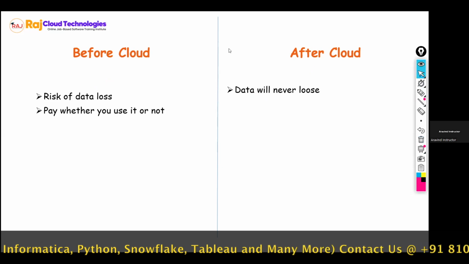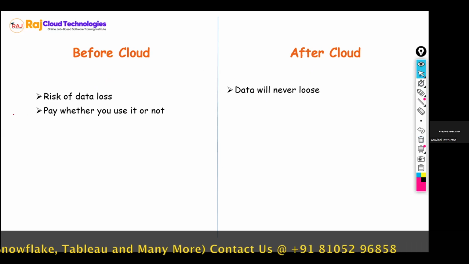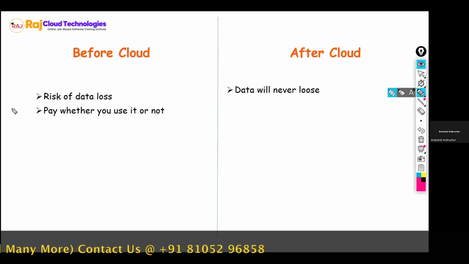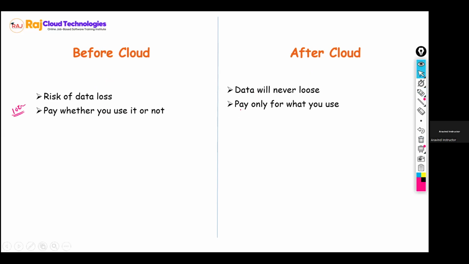Here you pay whether you use it or not. It means you already invested 10 lakhs, sorry, 10 crores to buy the servers. Now, whether you're utilizing them or not, you pay 10 crore. But here you pay only for the capacity you're using. How much you use, pay money for that only.